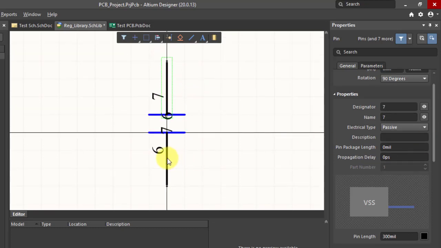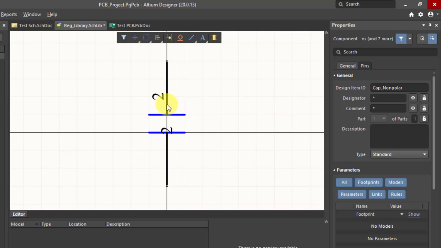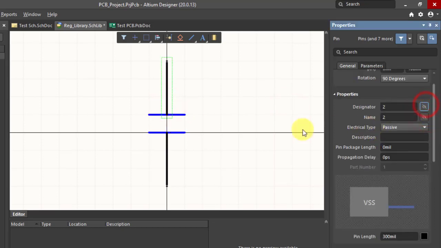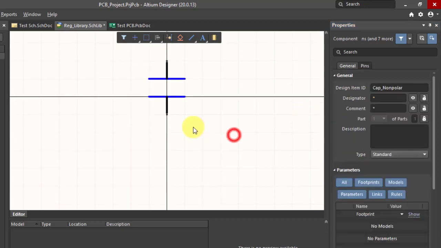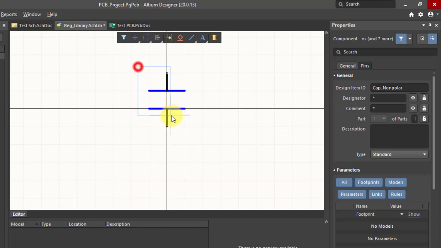Okay, so now I'm going to do the same. I'm going to designate this as 1, and the name is also 1. I'll hide the pin number, and here I'll put 2. The name is 2, and I'll hide them too. And I'll just reduce the length of the pins to 100. Okay, so that's our polar capacitor, and I can now save.